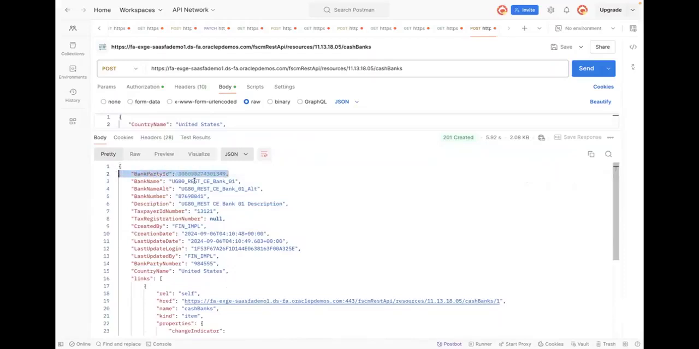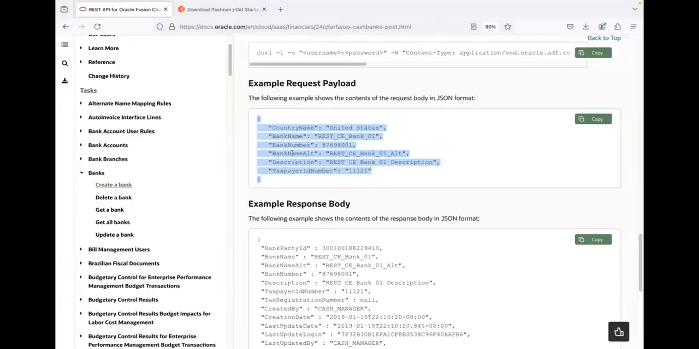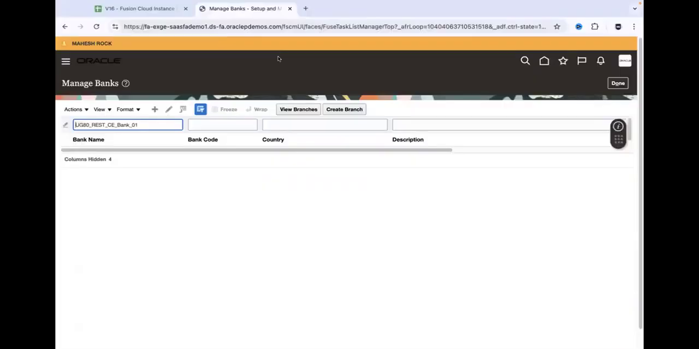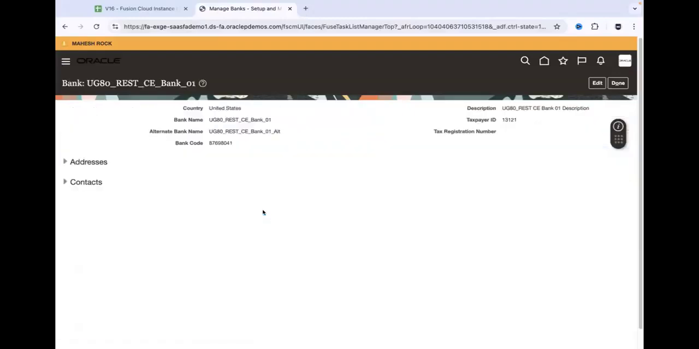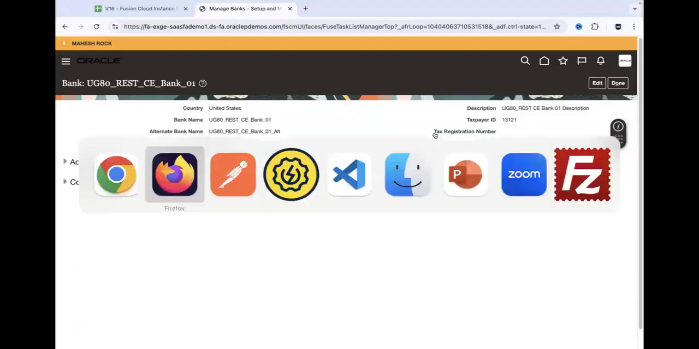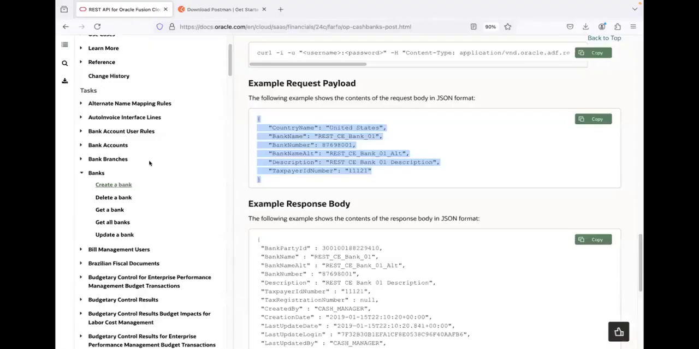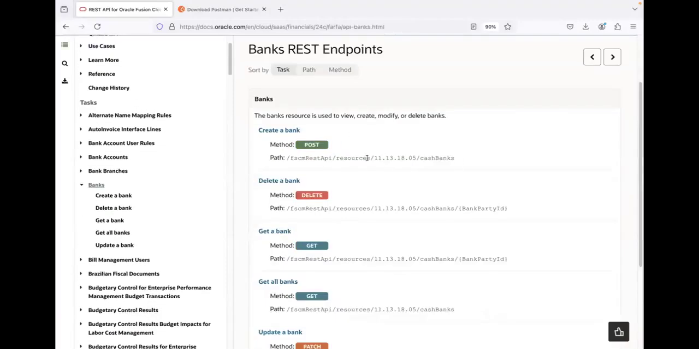So this is a clear indication that this bank is created in cloud. So shall we check if the bank is created or not? Do we see the bank created now, guys, in Fusion Cloud? We could see that it is. So with the help of a create endpoint, we can go ahead and create a bank in cloud.